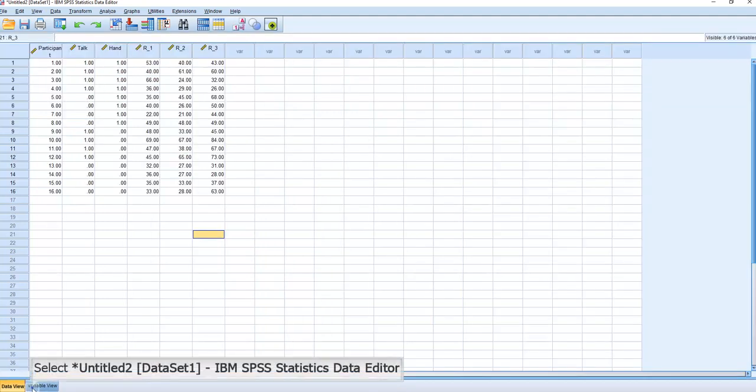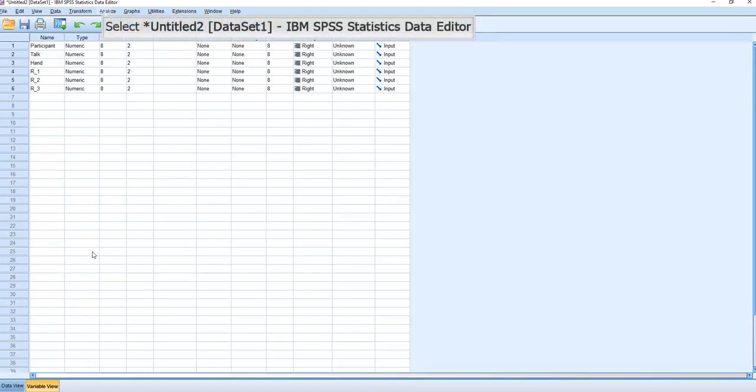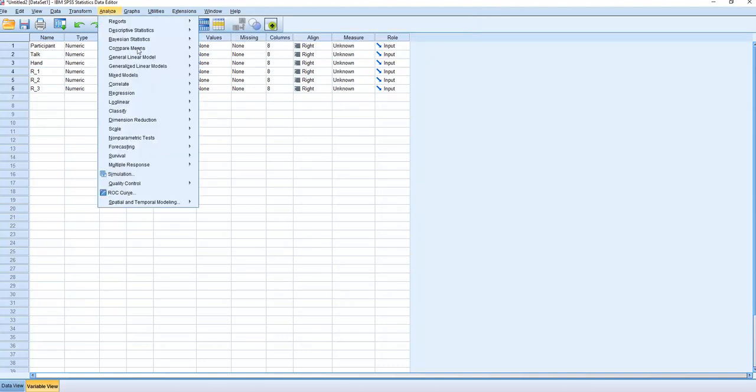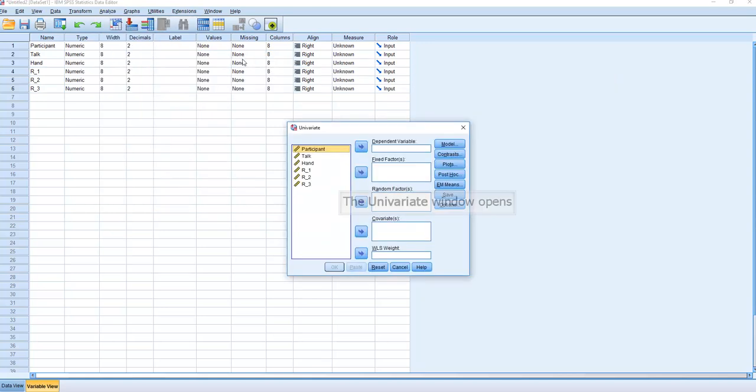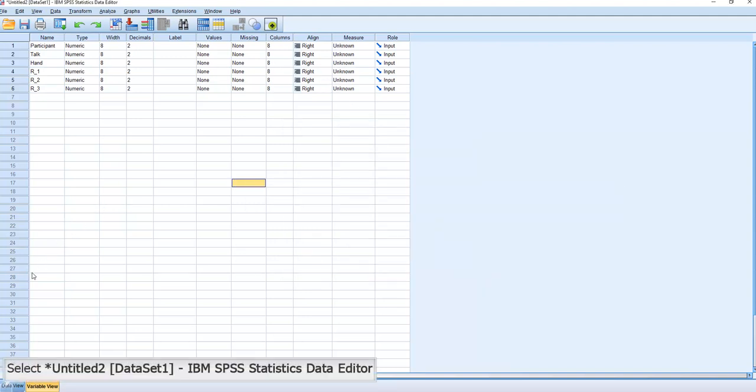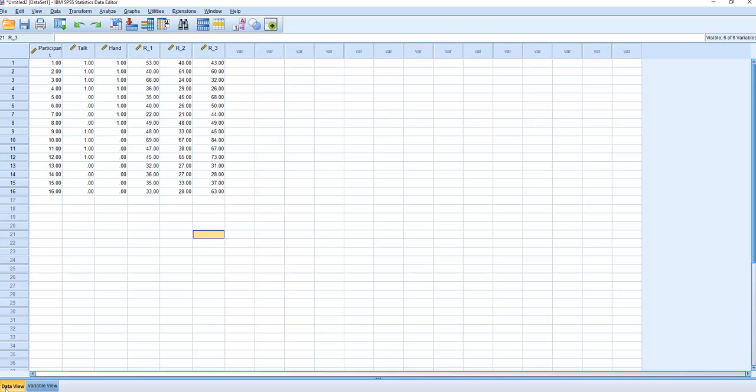So again, we want a 2 by 2 factorial. So we're going to go up to analyze and we're going to say general linear model, univariate. So we went to general linear model, univariate, and we're going to click on that. And hold on. We first have to calculate the average of our 3 drops. I'm sorry.